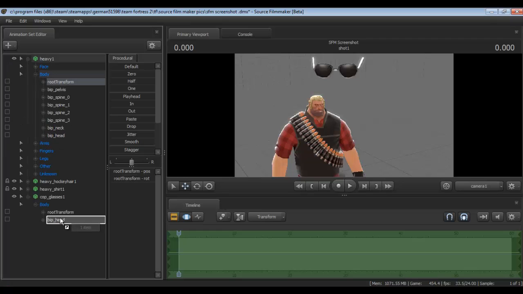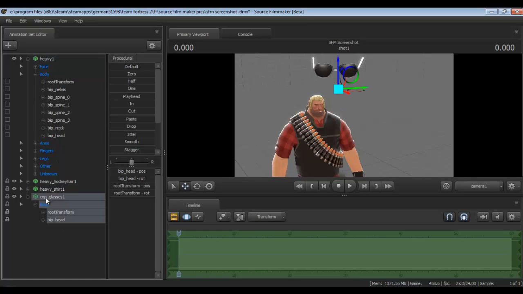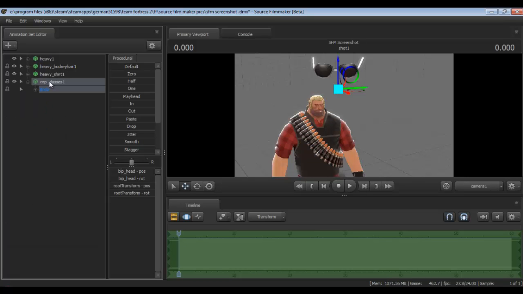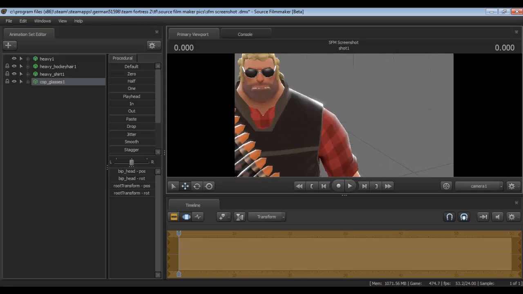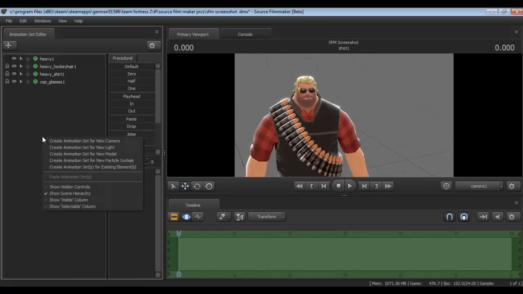Again, go into body, root transformation. Some of them are simpler than other ones that are so complicated, like shirts, sandals, stuff like that. This is pretty simple. Zeroed in. It's kind of cool, I guess.